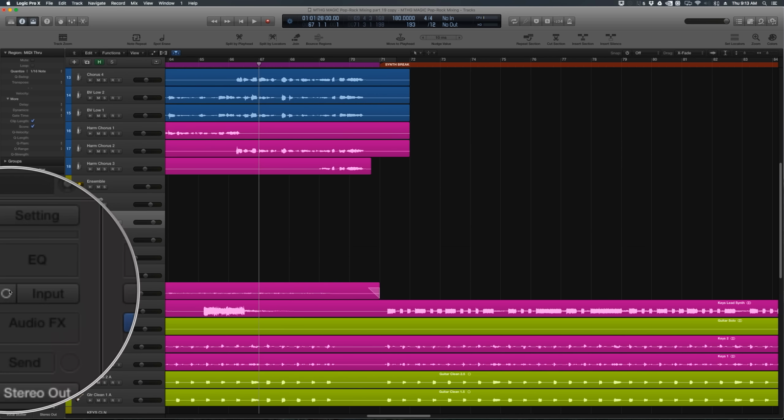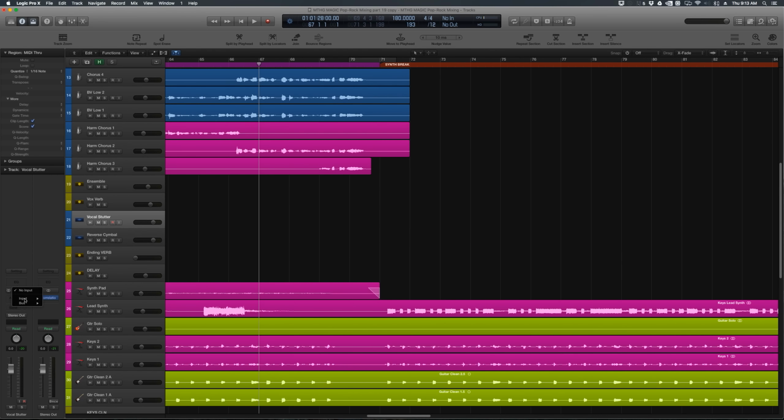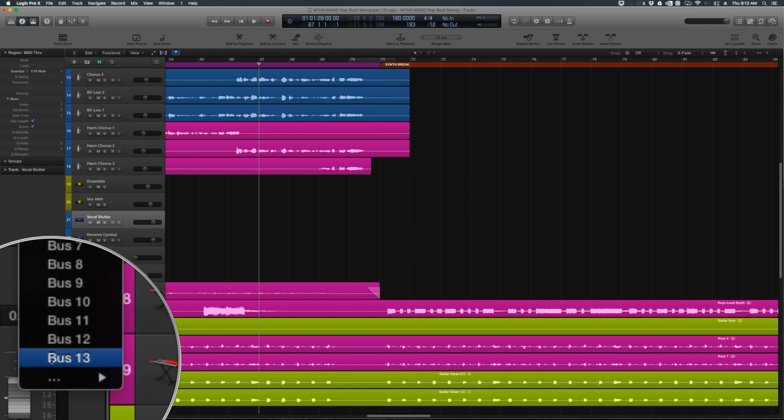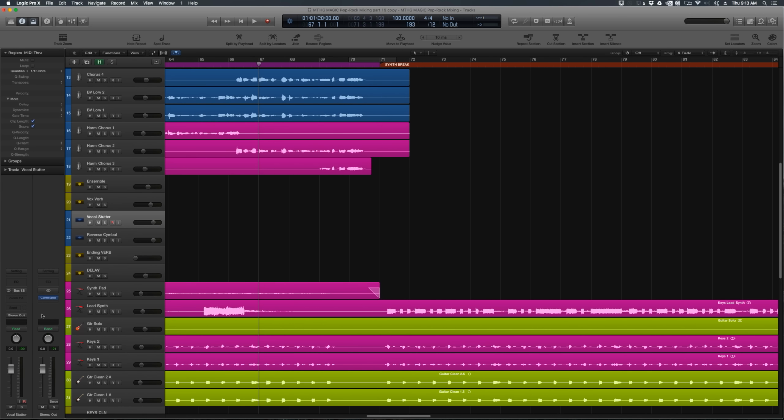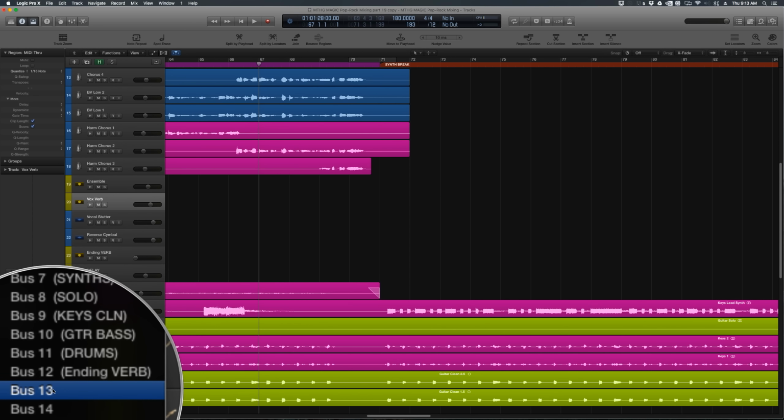Let's put it in stereo first. And then from what I recall, bus 13 is open. It's not being used. So you choose bus 13 as the input. And then from the Vox verb, I'm going to create a send. And we're going to choose bus 13. As you can see, it's open there.